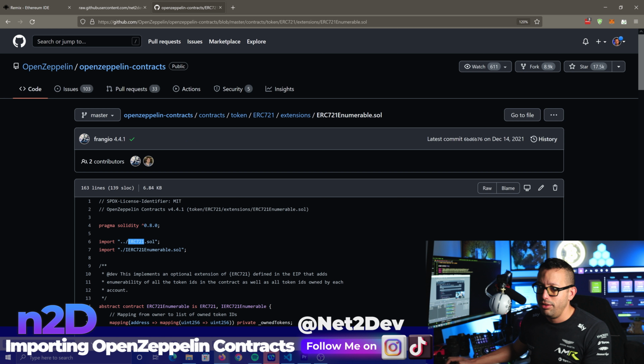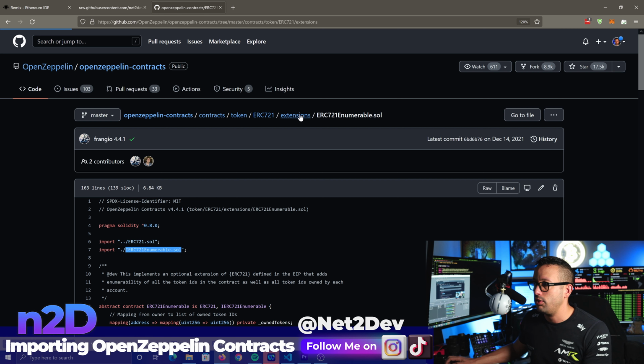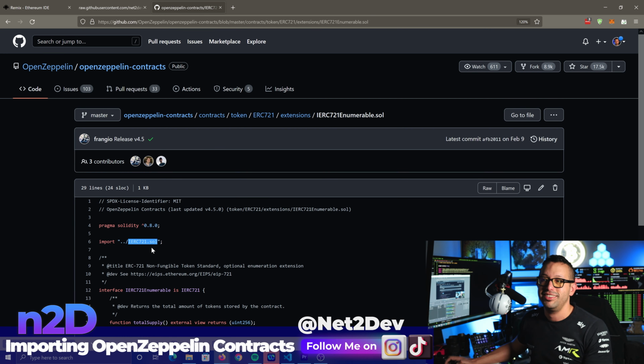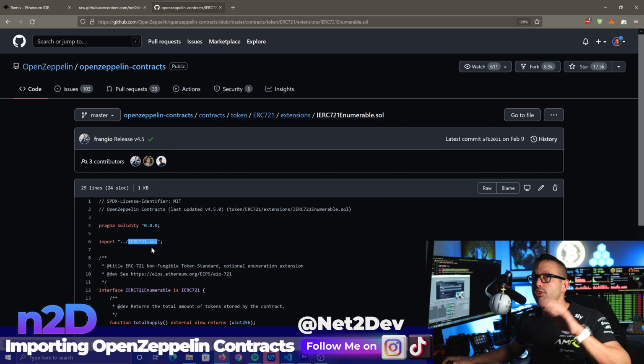There you go. It's actually calling the token itself, and it's calling the ERC-721 enumerable.sol. I bet if we go to ERC-721 enumerable.sol, it's going to import ERC-721. So let's do that. Let's go back to extensions. ERC enumerable. Guess what? ERC-721. So you see, you don't need to import all of it.